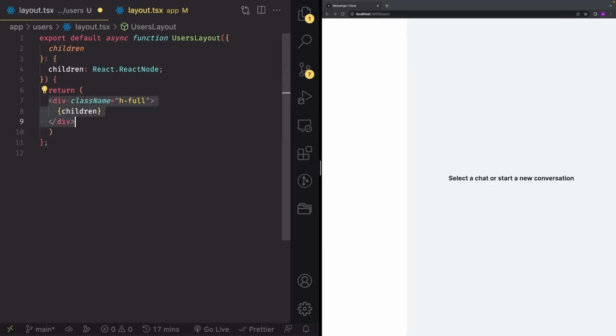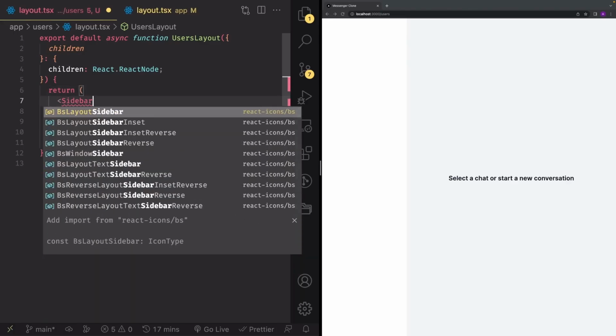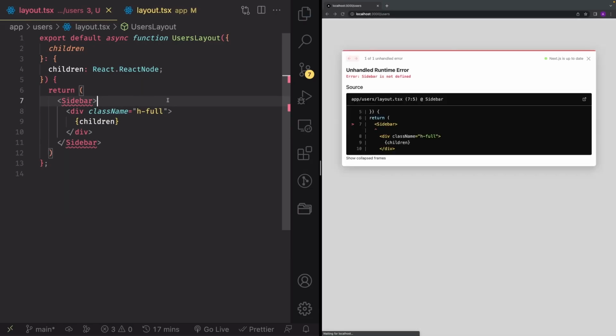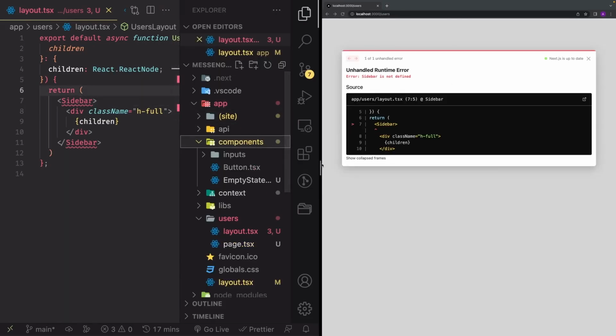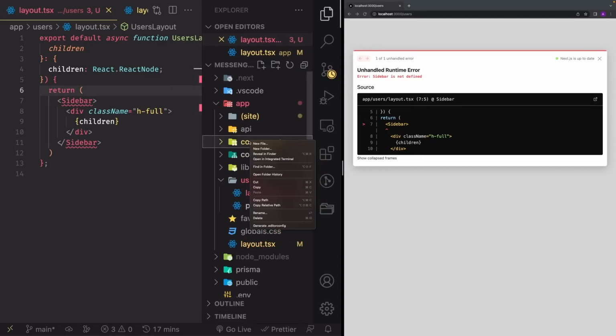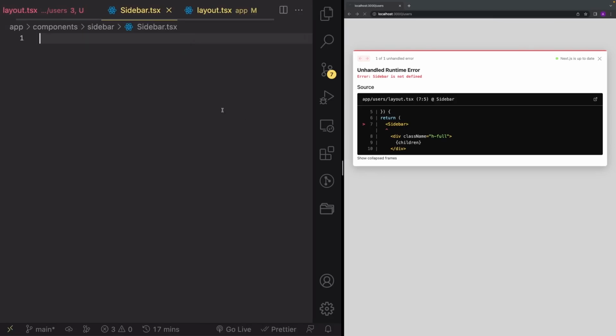All right. And now I'm going to wrap this entire thing inside a sidebar. Now, sidebar does not exist yet, so of course, we are going to get an error. So just save the file, and we get an error. So let's go and fix that. Let's go into app, into components, and let's create a new folder called sidebar, like this. And inside of that, you're going to create a new file, capital Sidebar.tsx. So capital S, Sidebar.tsx, like that.